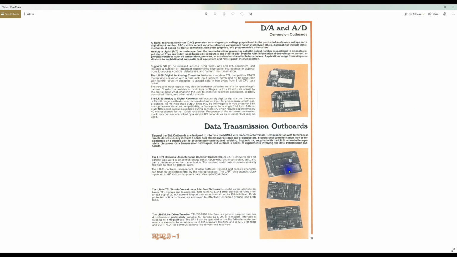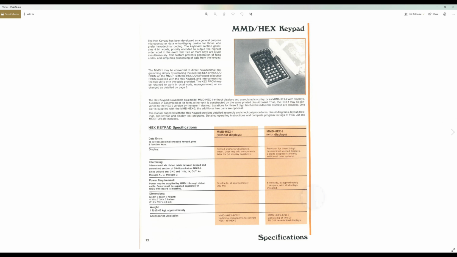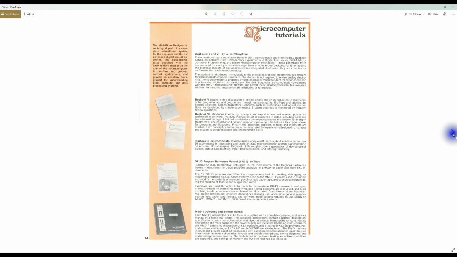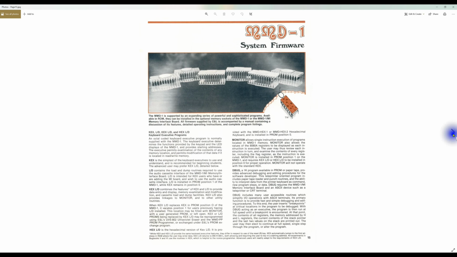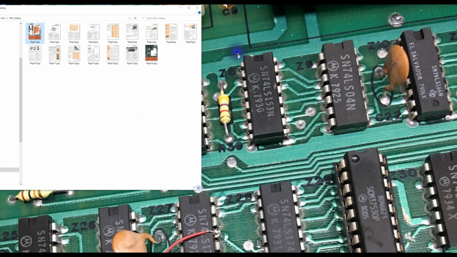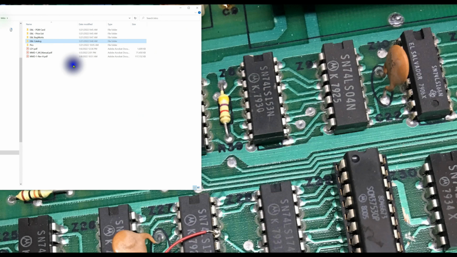Data transmission outboards, digital analog outboards. In my collection, I had a bunch of this stuff. Like I say, I sold it all off. It kind of is what it is. I regret selling them at this point, but it really is what it is. So, it's a nice little manual. It's an interesting view back to that point in time.